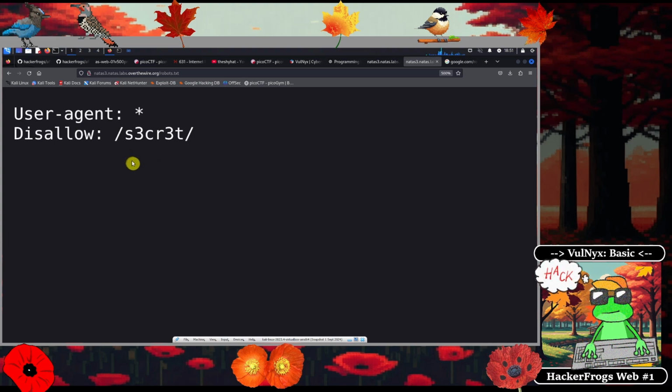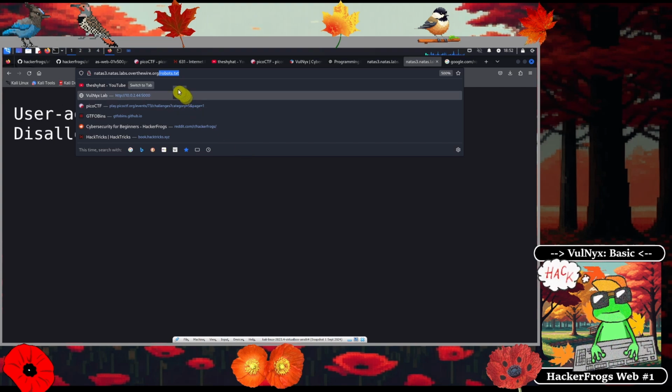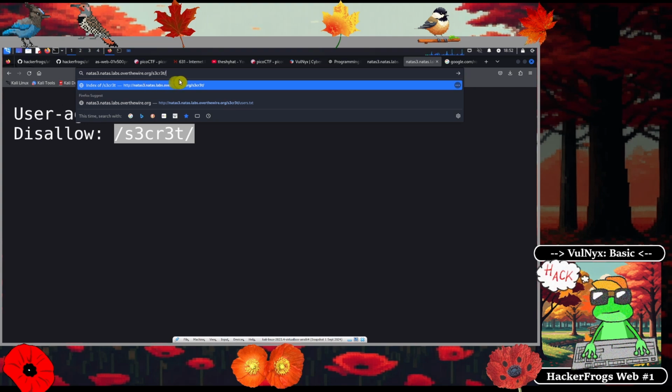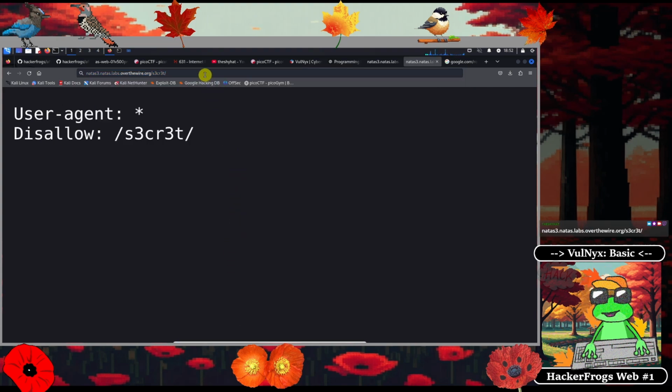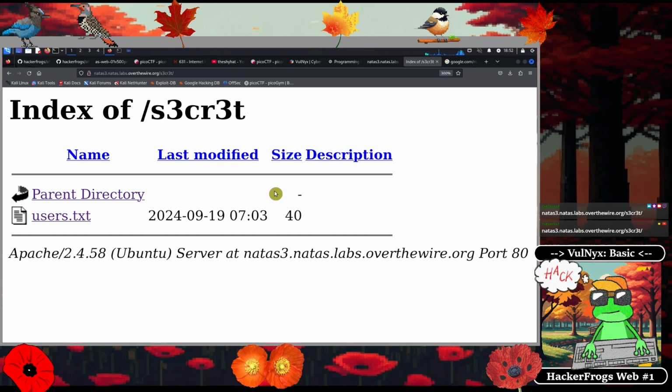So all we need to do to access this hidden directory is copy it, go up to the address bar, highlight /robots.txt, and paste in the secret directory over here. If you just want to access this directly, I'll provide the URL in the chat. And then hit enter. Okay, and this is too big. Let's make it smaller. This is also directory listing and directory indexing.